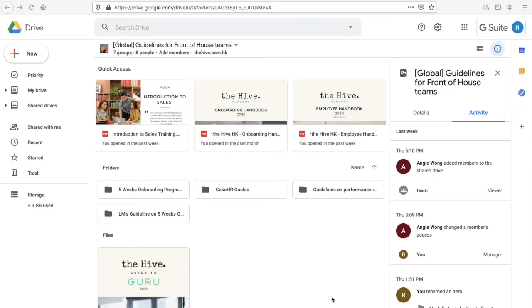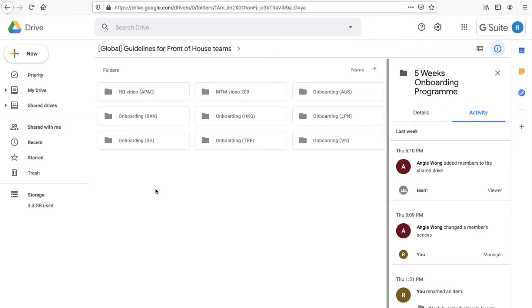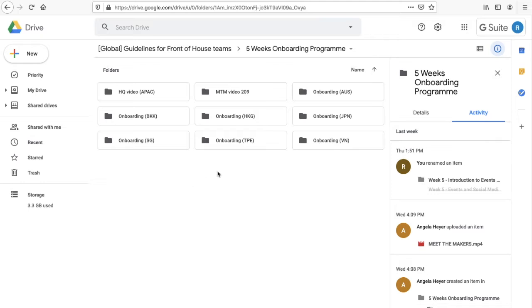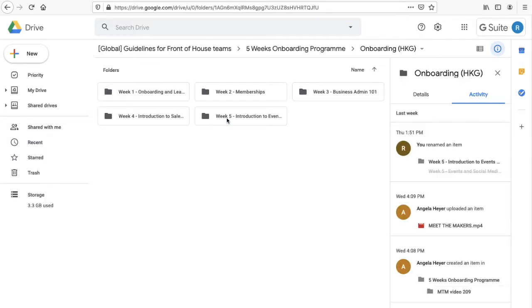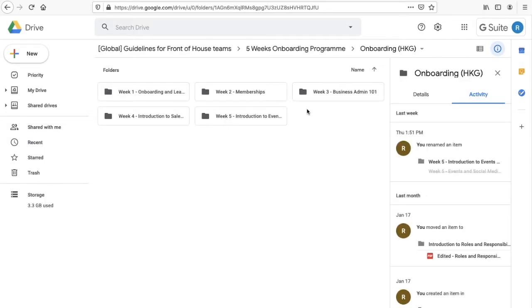Let's get into this folder called 5 Weeks Onboarding Program, which is this one right here. If you click into that, you'll see that all the folders are separated by country. Please select your appropriate country, and for us, we'll be using Onboarding HKG, for example. Once you click into that, you'll see there are 5 folders separated by weeks. Because membership is allocated in the second week of onboarding, this is the one we'll need for today.